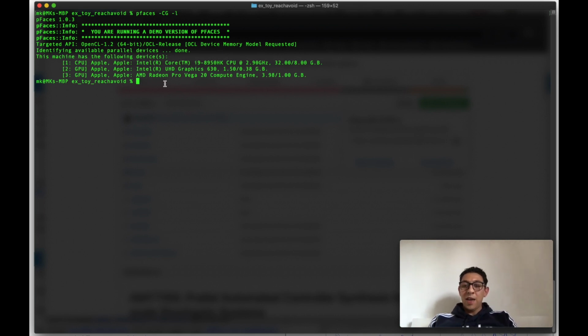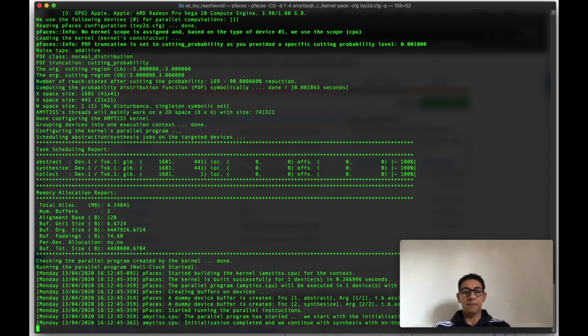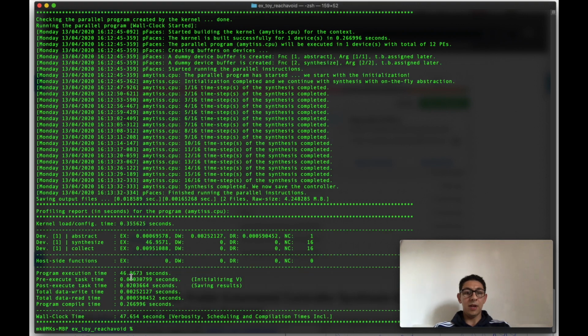Now let us run AMYTISS. We call PHASES. From the list of CPU and GPU devices, we pick device 1 and the kernel of AMYTISS, and we pass the configuration file, and we ask PHASES to collect the profiling information. Now we run it. The time taken to solve this problem on the CPU is 46 seconds.